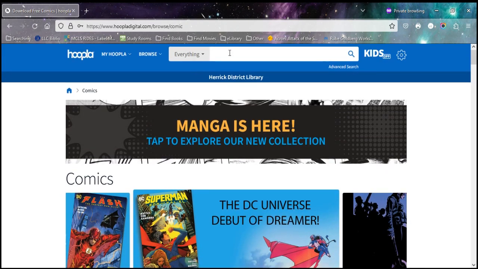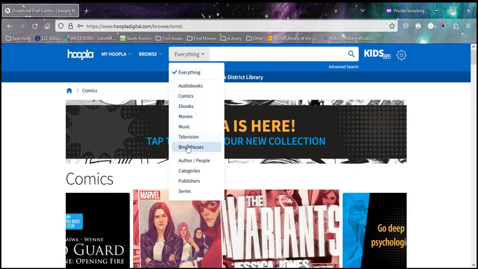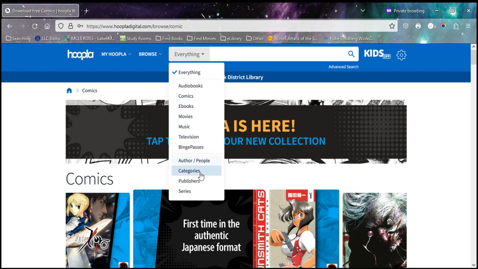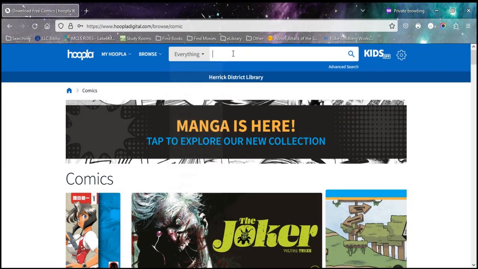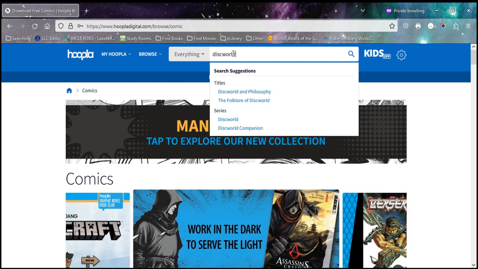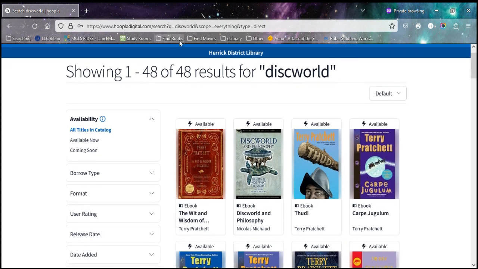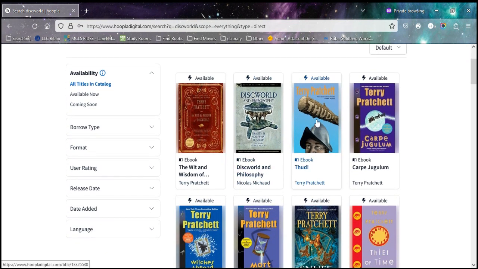There is also a search bar here at the top. So you can just search in general, or you can narrow it down to what kind of item you're looking for. Or you can search for an author or an actress or a character on different things down there. I'm going to leave it at everything. I'm going to go ahead and search for one of my favorite series, the Discworld series. So there are 48 different results that show up for Discworld. A lot of them are the different books in the series, but there's also some accompanying books that go with the series here.